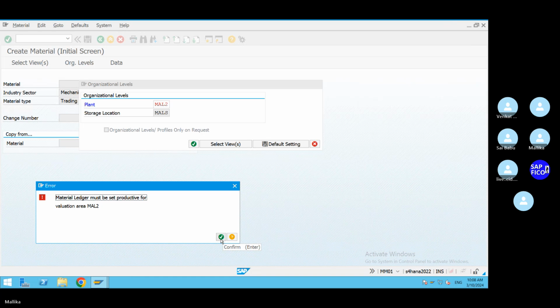See, all of you, material ledger. I will take out the screenshot here. You will get clarity. Material ledger must be set productive for valuation area MAL2. Okay, so this is very, very important. Without this, the system will not allow any material creation for your valuation area. Valuation area is nothing but the plant, MAL2 plant. Now you got my point, right?